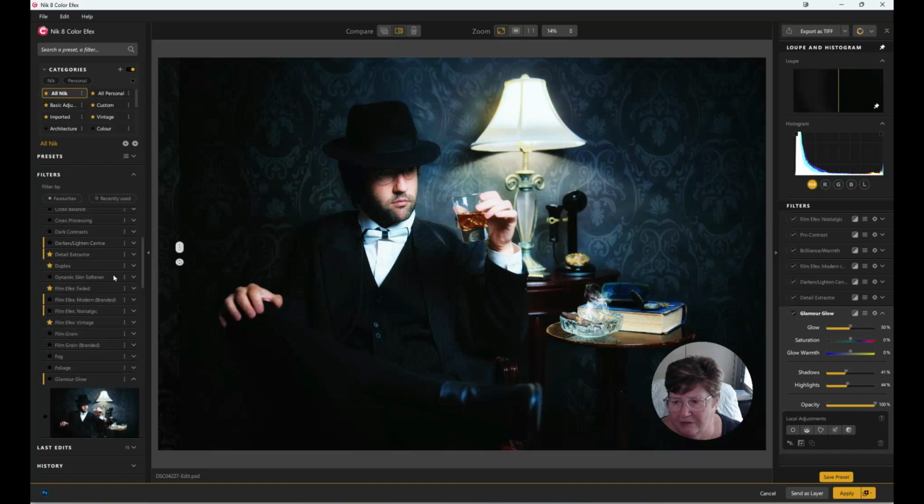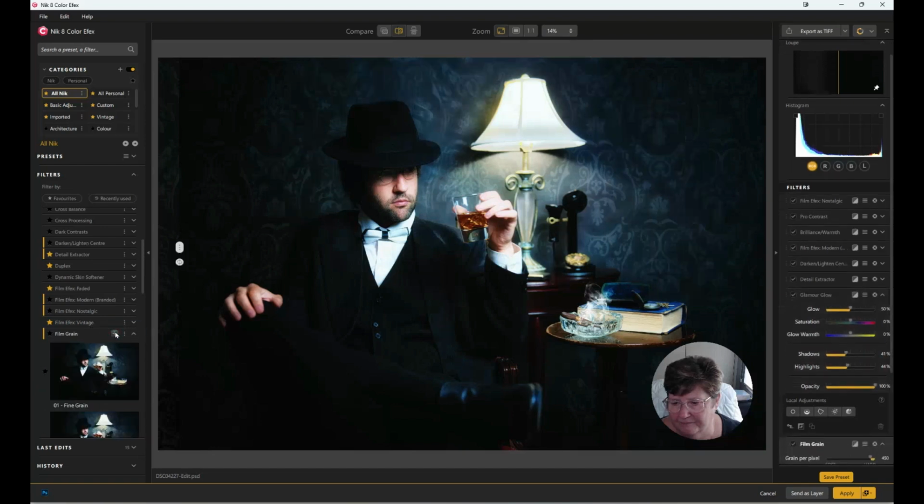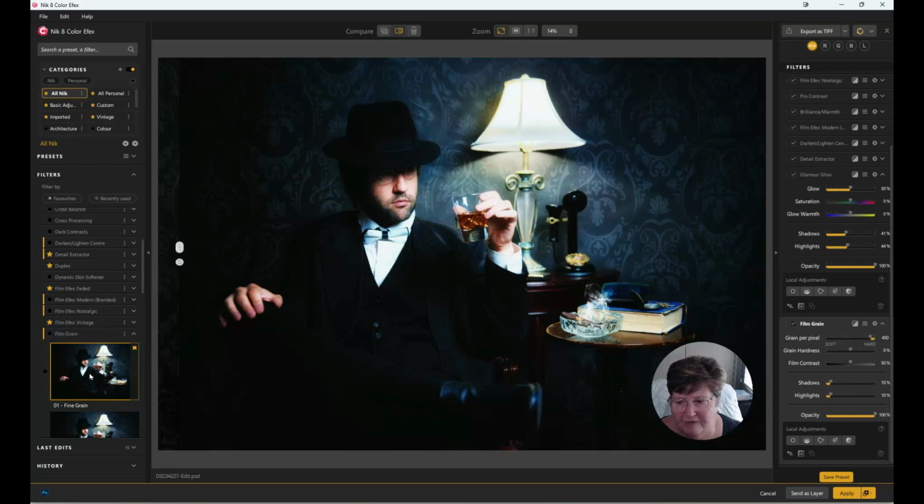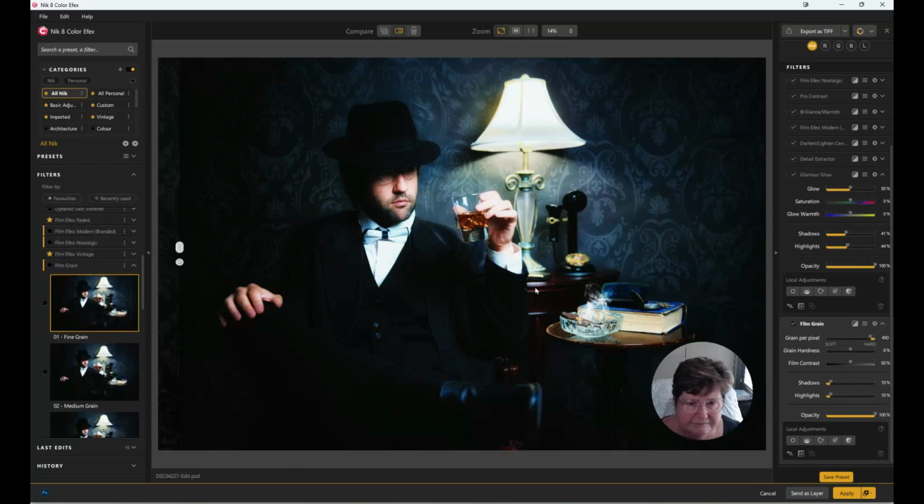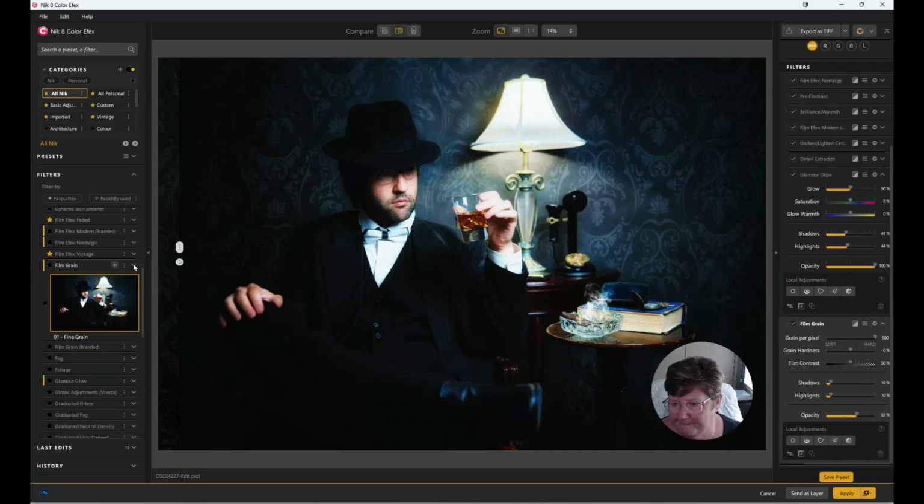I could come and play around with film grain. So if I wanted to add fine grain, just a hint, just so that it's... I don't want it too soft, I want it quite hard. And probably bring that back a little bit as well. Then you can come in and add more global adjustments.